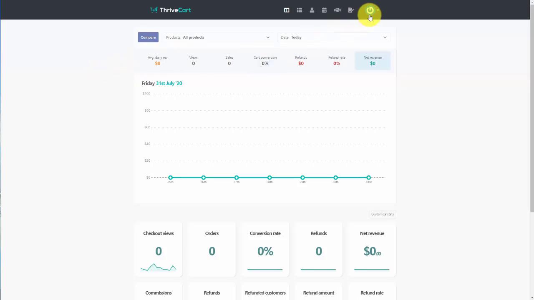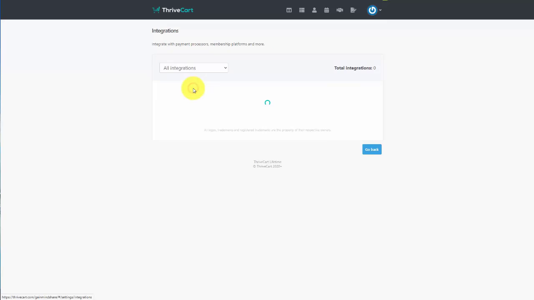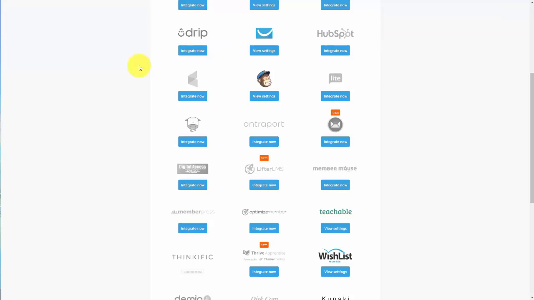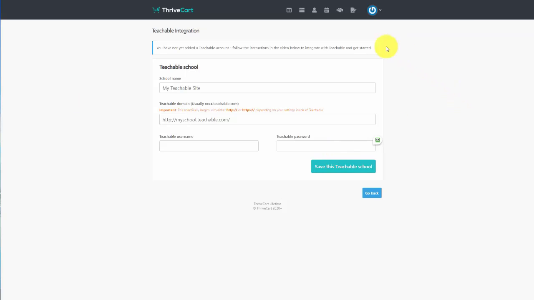And to do that, we're going to go inside of our account. We're then going to go to the account settings. What we're then going to do is click View Integrations. You're going to scroll down and you're going to see an integration for Teachable. Now, if you haven't integrated your shopping cart with Teachable, this is where you'll do it. Once again, we are using ThriveCart in this case to represent a shopping cart.